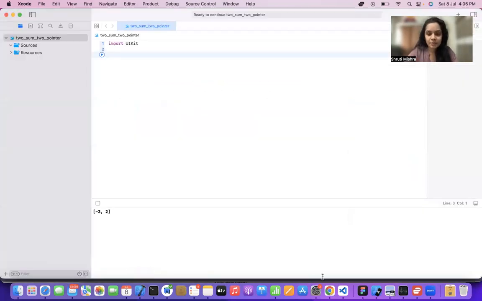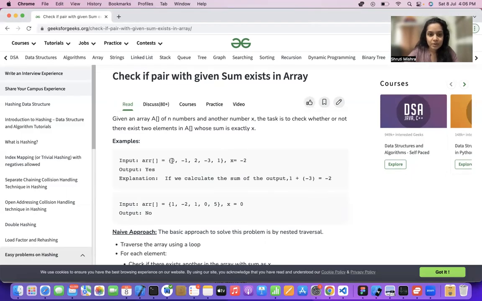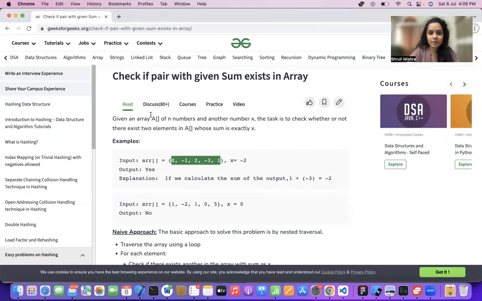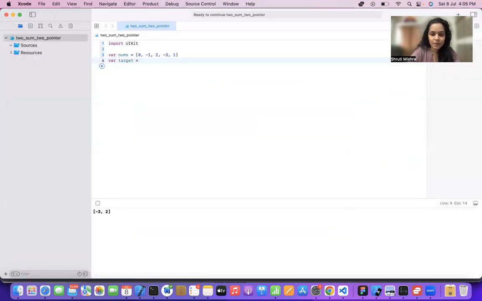So let's take the inputs from here. We have the nums array, and then we have the target. In this case, let's say it's -2. So do we know that we have -2 here or not? Yes, we have -3 and 2. So like I said, we have two pointers here. This approach is called the two-pointer approach, and it's used in a variety of problems, and this is the easiest problem to understand the approach in.